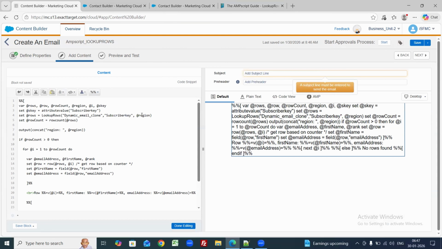And here you can see the @ sign. Here you need to write the name of the variable in which this subscriber key is stored. So this is the name of the variable where we have stored the subscriber key. Copy the name of the variable, paste it down here. Any queries, guys, until here?